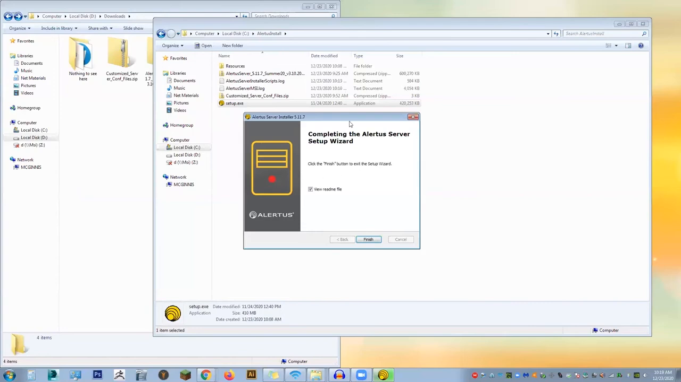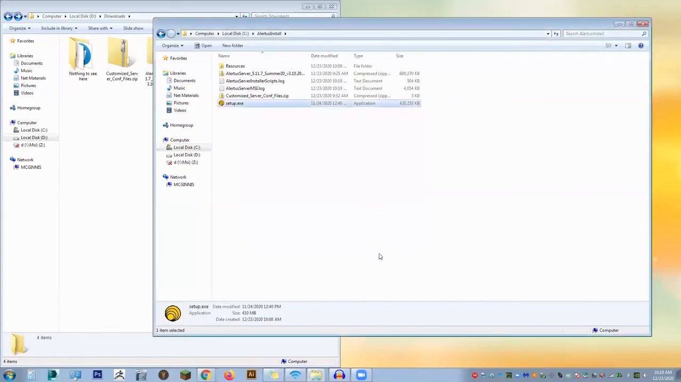Alright, so for those of you who got a sandwich or a drink, this is where we meet back up. I'm going to go ahead and hit finish. I don't think I need the README file. I've done this once or twice before. Now that our server is installed, we can confirm it by opening up a web browser.